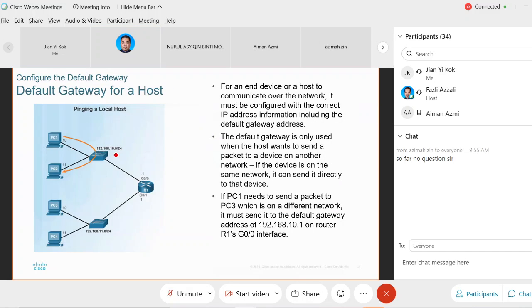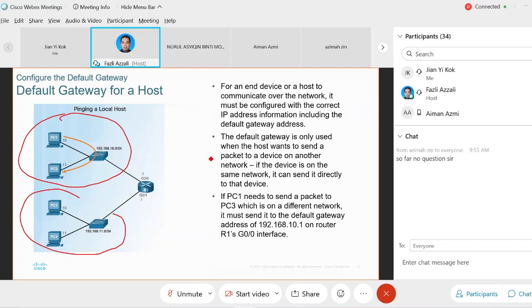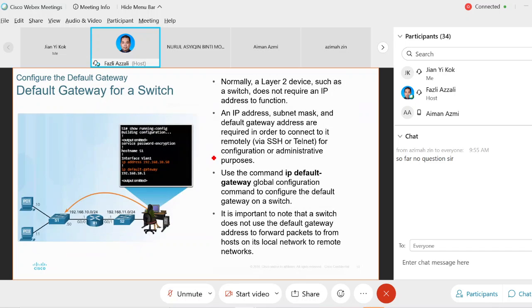Okay, ping local. This a ping local. Ping yang network yang sama. Local ni network yang sama lah. Okay, ping local. This local. Okay. Okay, wait. Okay. Ping remote. Ini running config. Okay. VLAN.